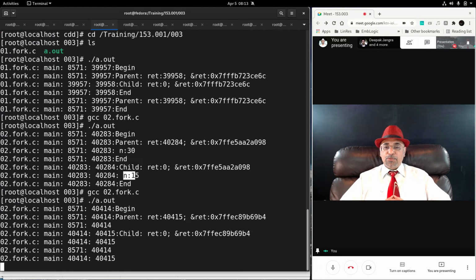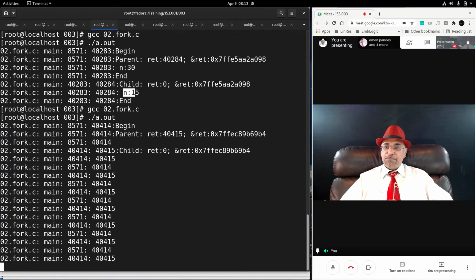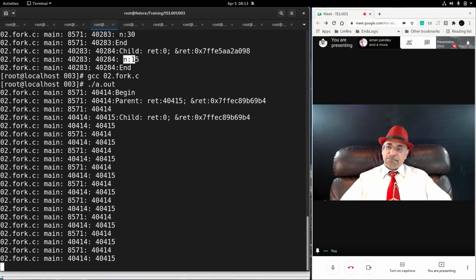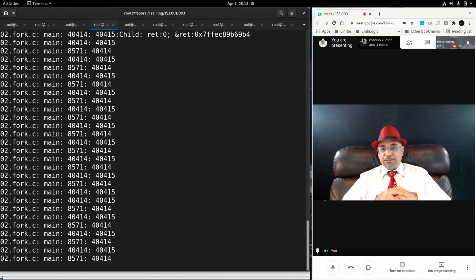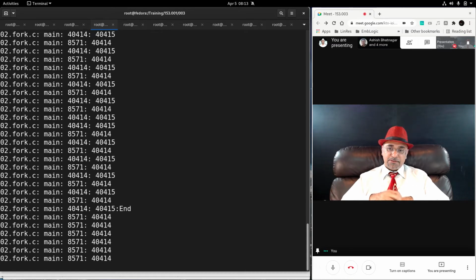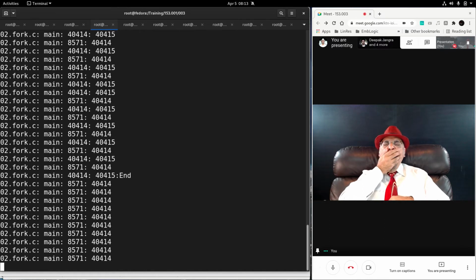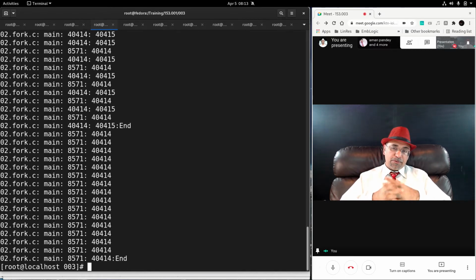Here you see, both parent and child started executing the loop. Both parent and child processes are executing the same file, same program, executing the same function. After 15 iterations, the child is over. Now only the parent process is executing, and now the parent process is also over. You notice this.